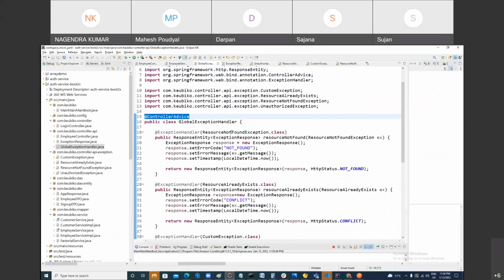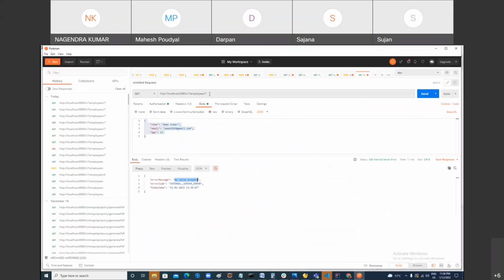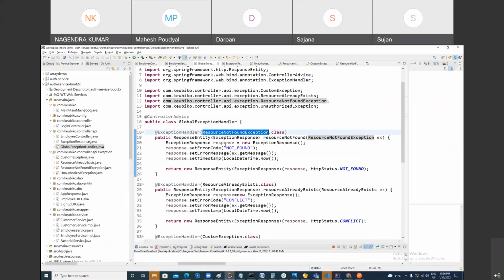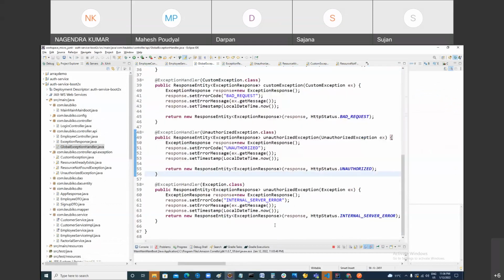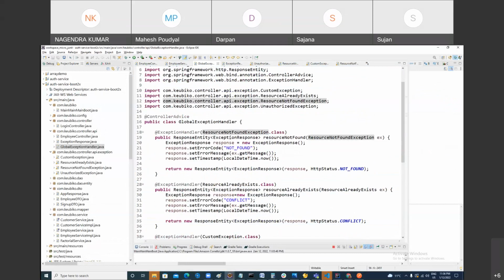Your question is why we have this one. When you throw a resource not found exception, let me try. If I'm trying to access some URL and it is not there, it is going to take care of it. Can you see this? This exception is, I think, thrown by Spring Boot implicitly. But this is a custom exception. All this we are not using so far; we are just using this one. Make sense? Anywhere, if you throw this exception, this will come into the picture.